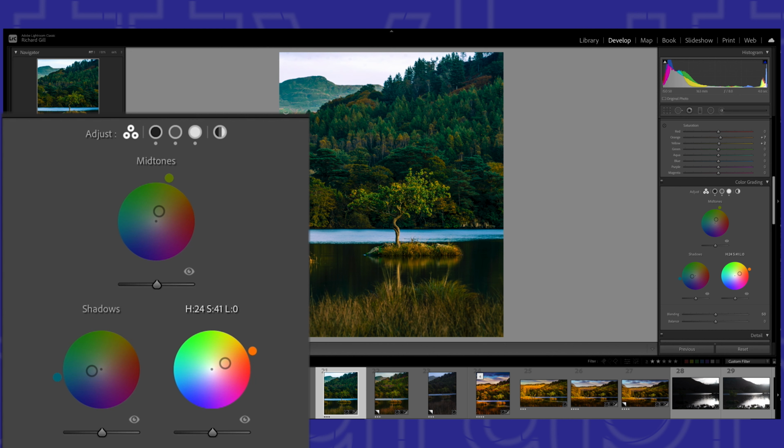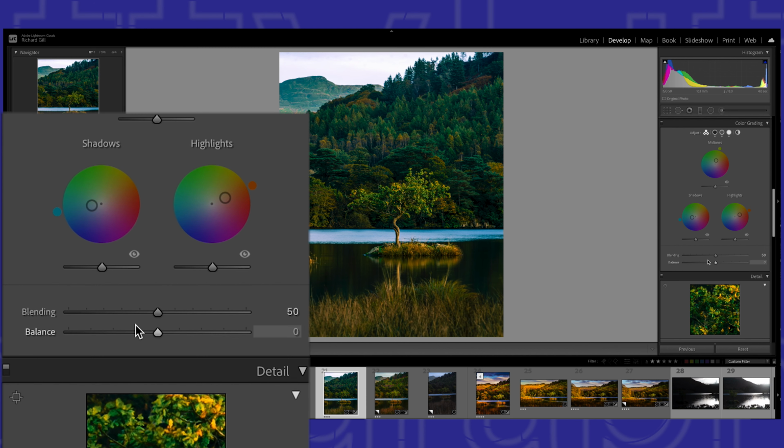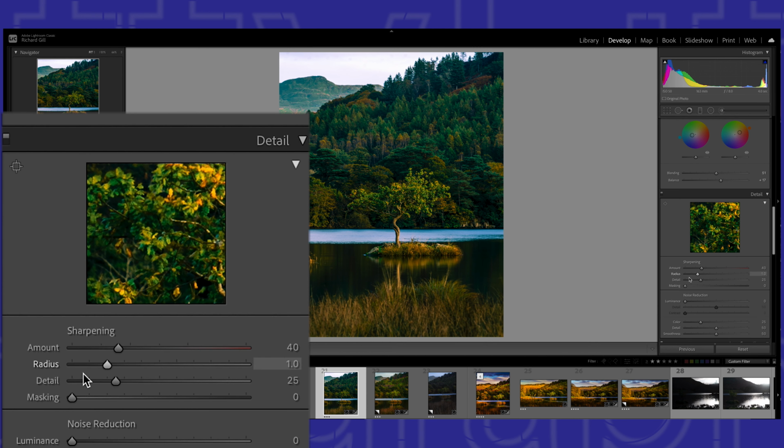So now it's happy, and I usually don't really play with the blending other than just to see if sliding it up and down to the extremes is making any difference, and not really, and the balance of it. I'm going to push the balance a little bit towards the highlights. Now sharpening. So I took this at ISO 50, so I know my sensor is pretty sharp there, so I'm going to take that right up to 90.